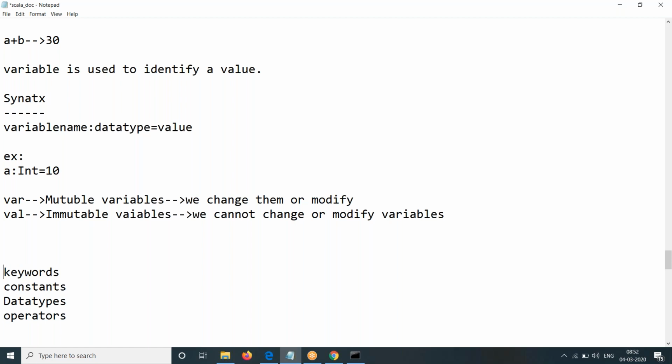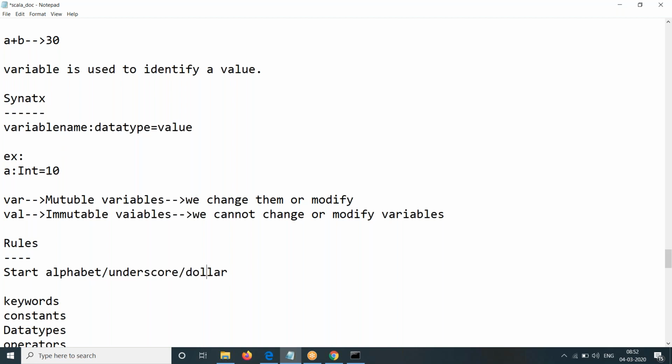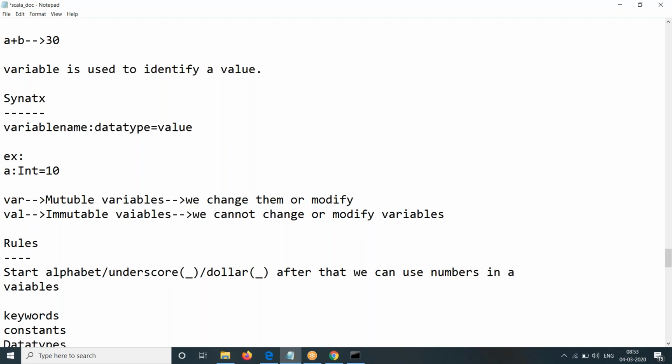Clear now? Is it clear to all of you, sir? That's about it. There are a few rules. I'll quickly tell you the rules. Your variable rules are the same as Java variable rules. A variable should start with an alphabet or underscore or dollar. That is rule 1. After that, you can use numbers in a variable.